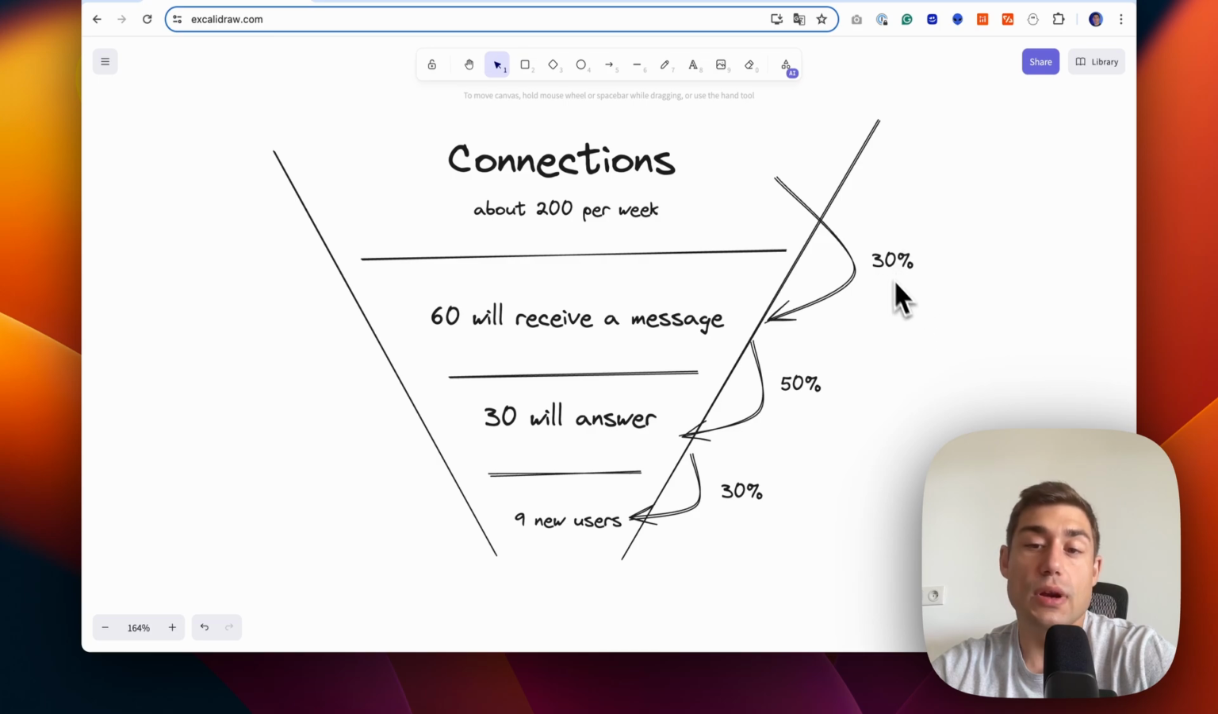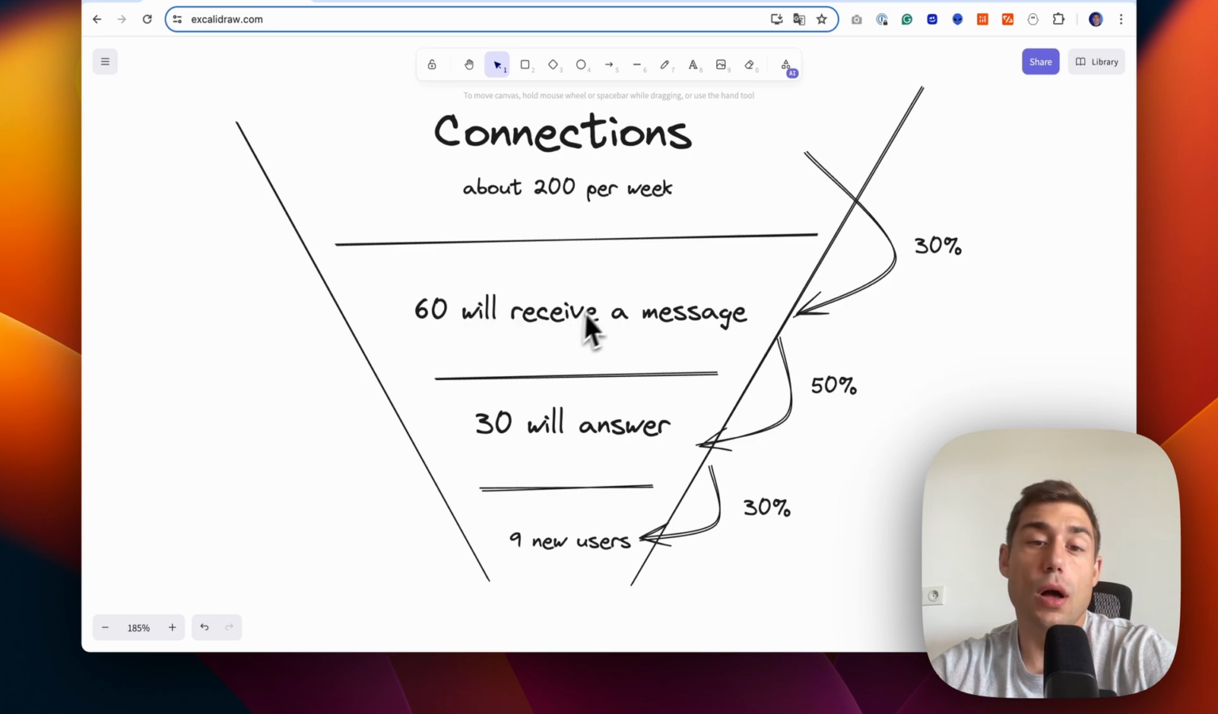This is quite a realistic number actually, because most people are not really active on LinkedIn, most people don't care about connections and things like that, and many of them are just dead profiles. So 30% acceptance is something quite realistic. Then it means 60 people out of 200 will receive a message from you.